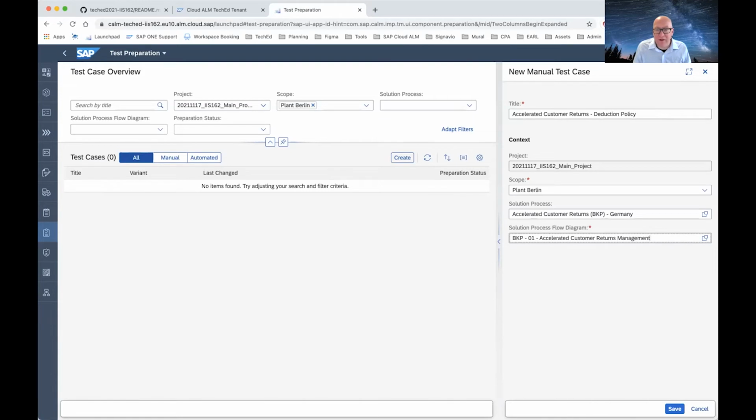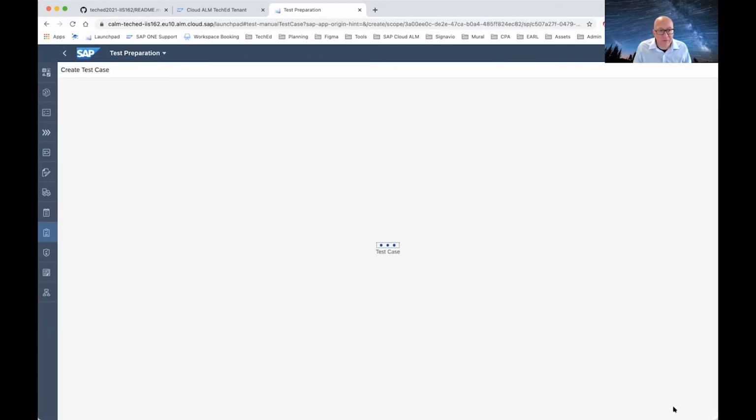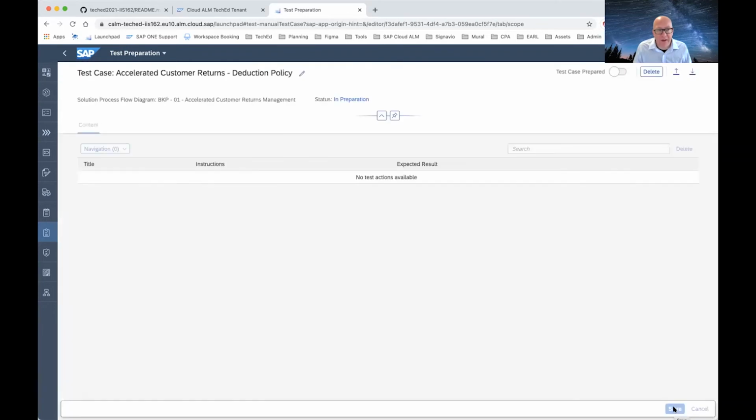So we want to create now a test case skeleton using the data we find here in the solution process flow for the accelerated customer returns management. That's the starting point for us. So I click save. Now the system retrieves all the data that we have available for our solution process that we specified as part of the project scope.